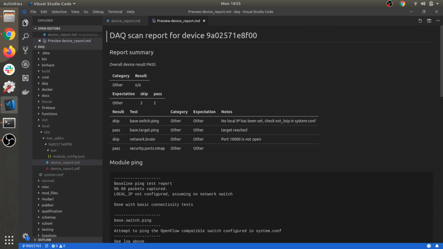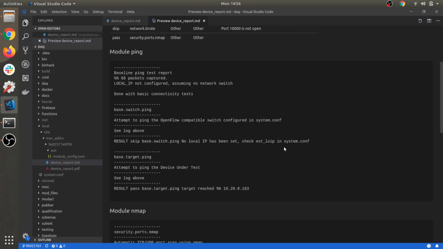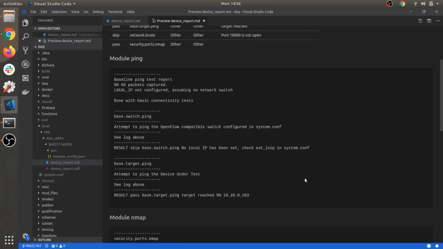So we can see DAQ scan report for device 9802, blah, blah, blah, and overall device result is a pass. The tests that run were the switch ping, network boot, and security ports map. I won't go into these too much at this stage, but the module ping basically pings the switch that the device is connected to, and it pings the device to see if it's available. We can see that we haven't got a local IP configured, so we haven't got a network switch.